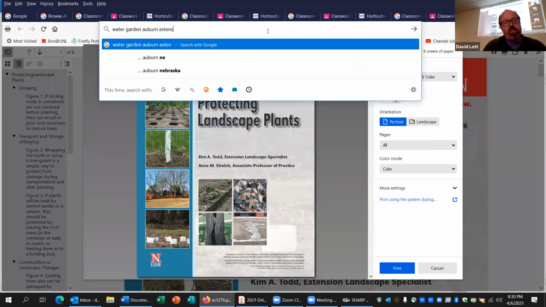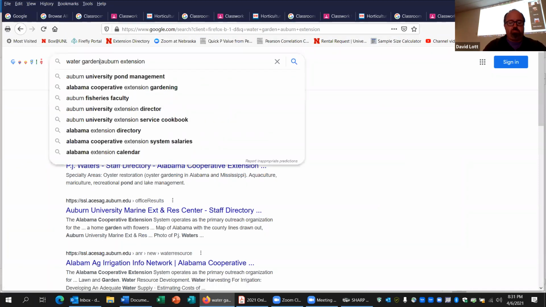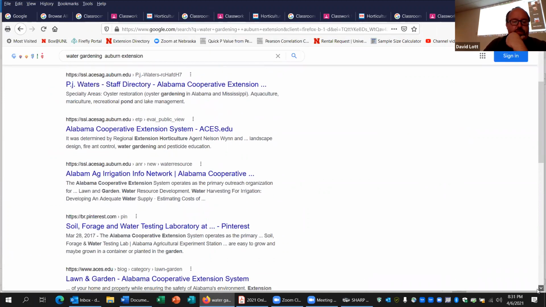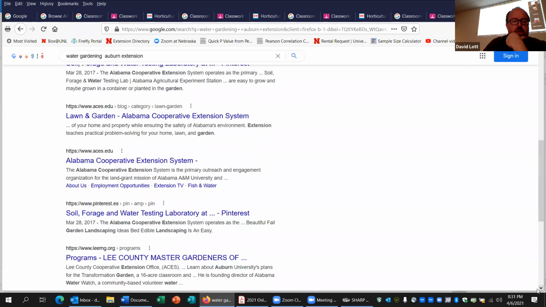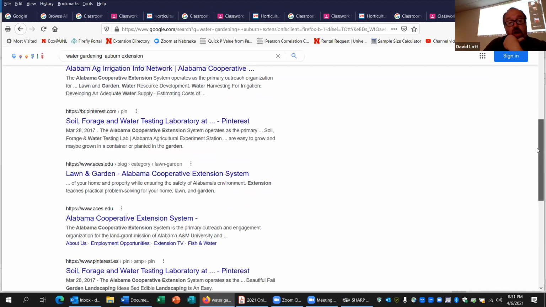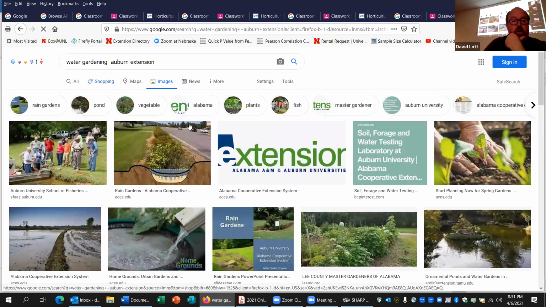So the next one I wanted to show you, you're talking about water gardens, and we'll see if it's still around. This is a publication from Auburn Extension. It is water gardening, and I'm trying to see where it is. If it's still around, they may have taken it off. And they might have. If not, I have a copy. I have a hard copy in my office that I've kept, but it was a really good one on base planning.